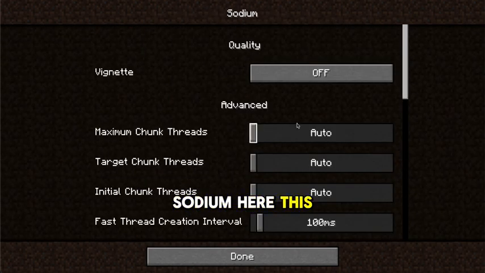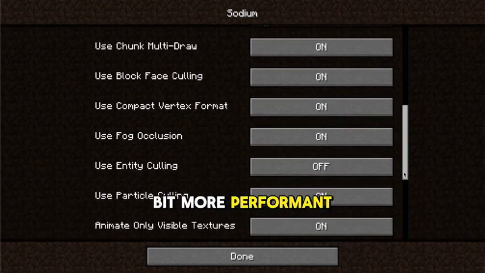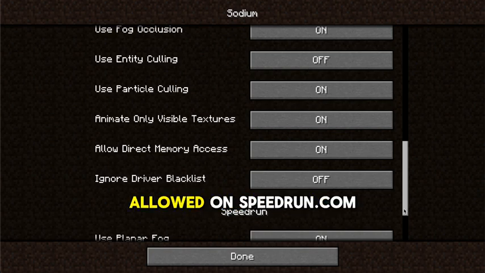We also have Sodium here. This is a performance mod. It just helps to make the game a little bit more performant. All of these mods, including this one, are all totally allowed on speedrun.com.